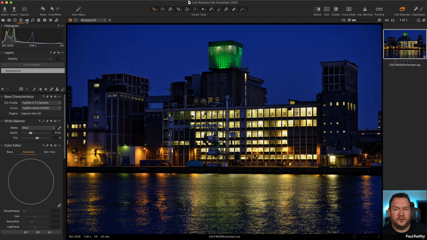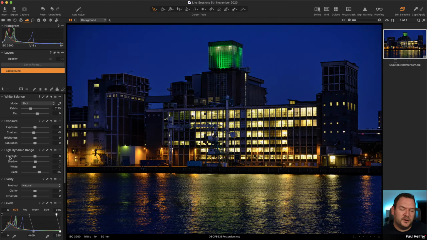We're going to leave the curve in place as a film simulation, but we're going to use our color editor to just back off some of this stuff.